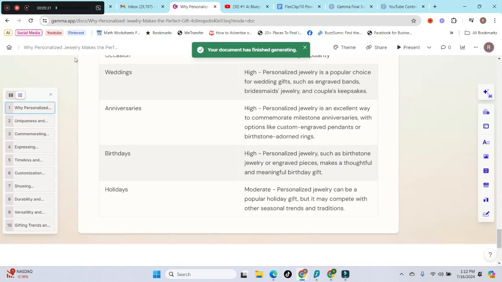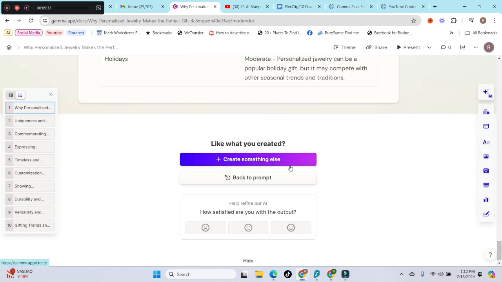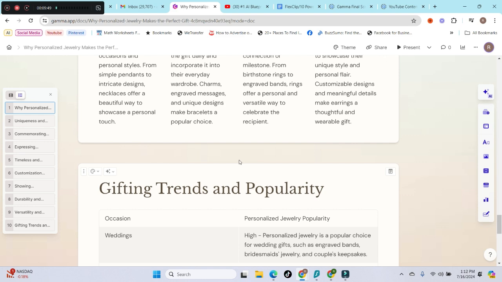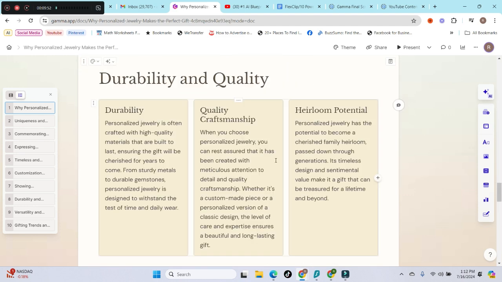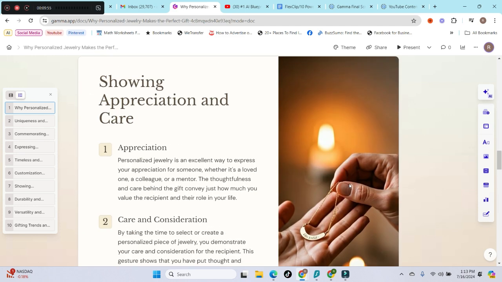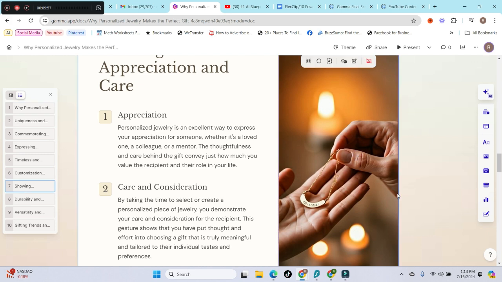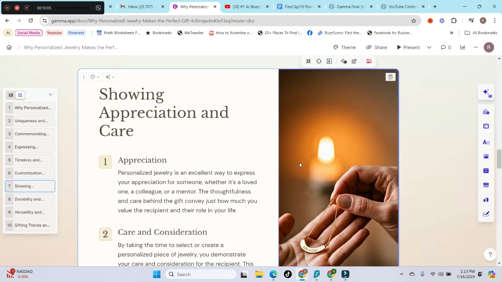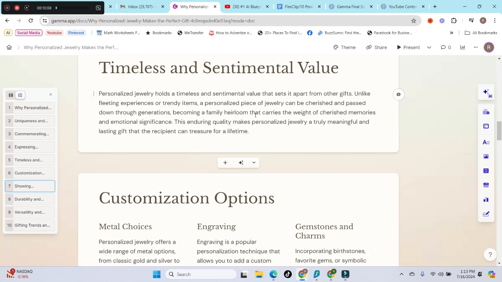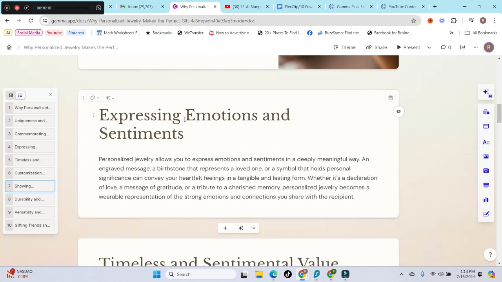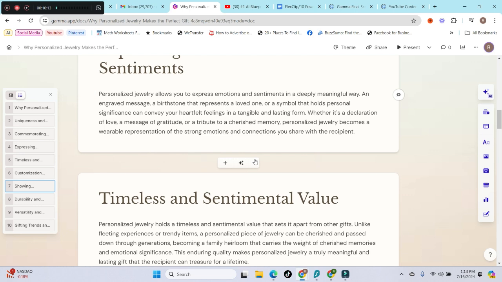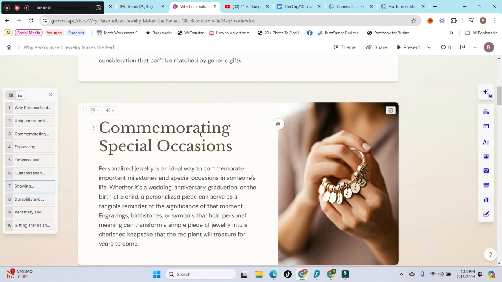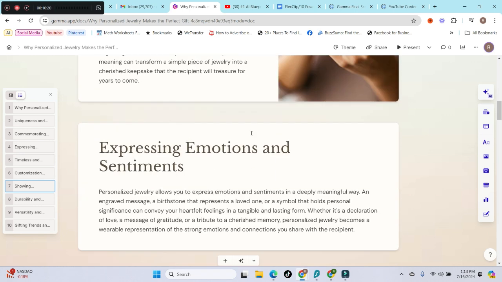Okay guys, so the document, as you can see, everything is completed, and if you like what you created, you can create something else, or you can go back to the prompt and make some changes. So this is perfect. Look at this. They even inserted a lovely picture here, right? And this is AI generated, guys. All right, you have timeless and sentimental value, you have expressing emotions and so forth. Look at this, commemorating special occasions and so forth.